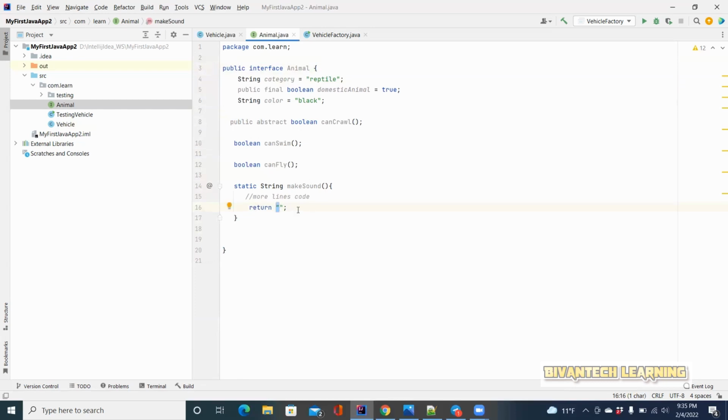Or let me make sound. Let me return a default sound of an animal. Let's say something. Okay, let's say the animal, we didn't mention who the animal is, but it is making some default sound, something like that.